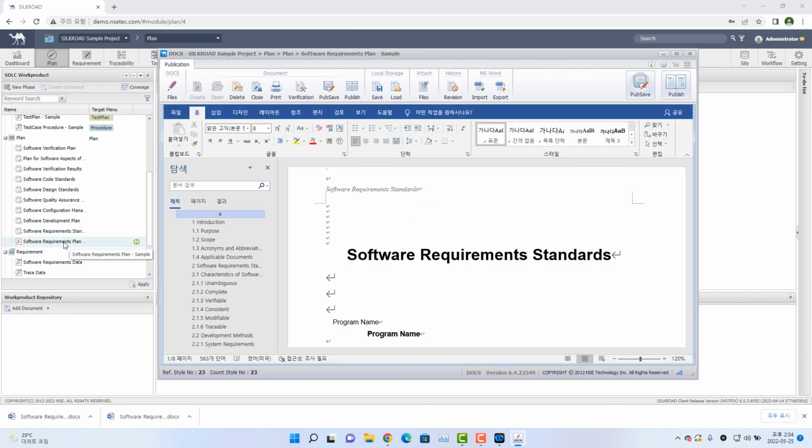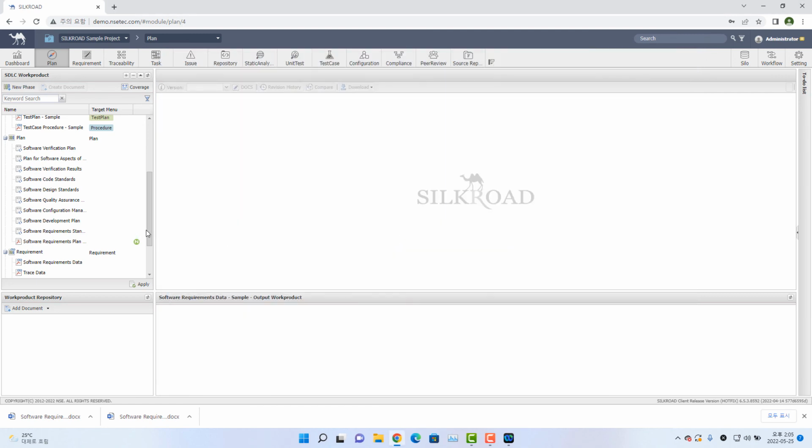Now if you look on the left side, then you'll be able to see the difference between the documents from the compliance module and from the creation of the docs. They are different. They have different icons. So okay, so far was a way to create the document by using the docs.